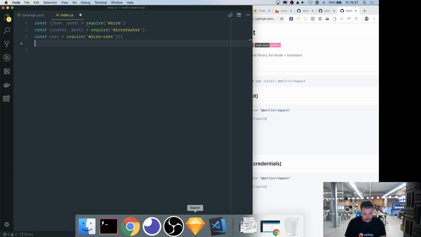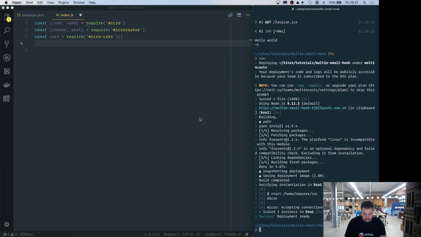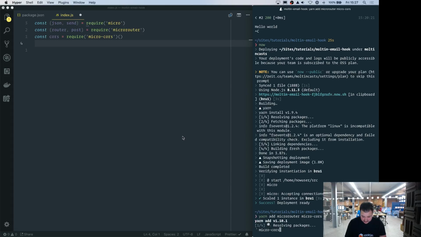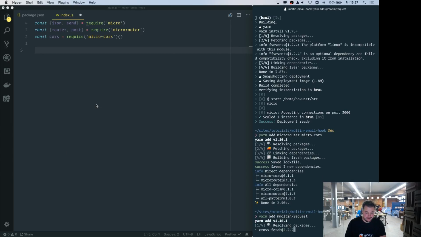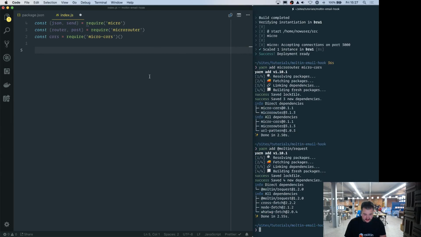First, let's install micro router and micro cors. Micro router and micro cors. We'll go ahead and add that. It's installed, cool. And with that installed, we'll then install the Moltin request library as well. So now we've got that.